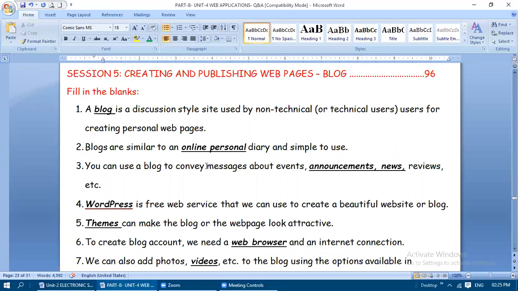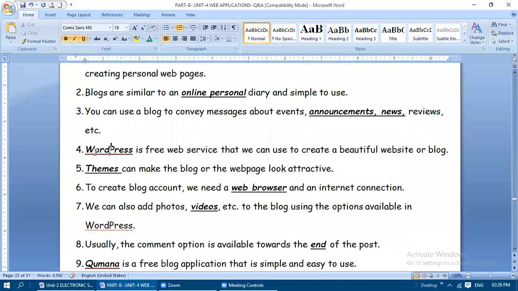If anyone wants to create personal web pages, maybe technical users or non-technical users, a blog is a discussion style site used by these kinds of users for creating their personal web pages. Blogs are similar to a dash, diary, an online personal diary, and it is simple to use. You can use a blog to convey messages about events, announcements, news, reviews, etc. And then next question, dash is a free web service that we can use to create a beautiful website or a blog.